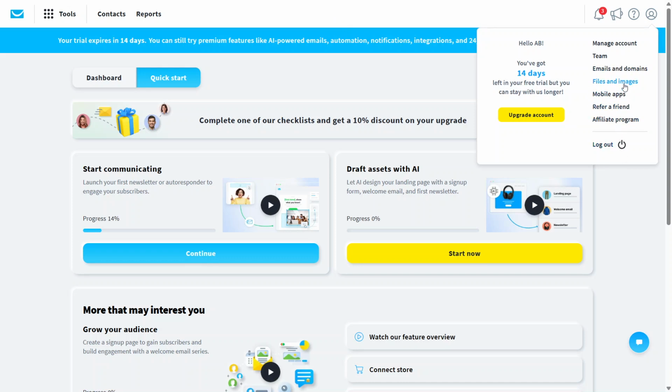This menu contains several options related to your account, such as settings, profile details, and other tools you might use. For now, you can ignore all of those and simply look toward the bottom of this drop-down list. At the very bottom, you'll find the option labeled Log Out. This is the button that will safely sign you out of your GetResponse account. Go ahead and click on Log Out.